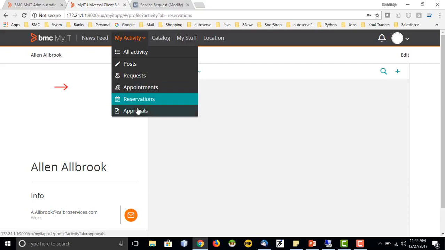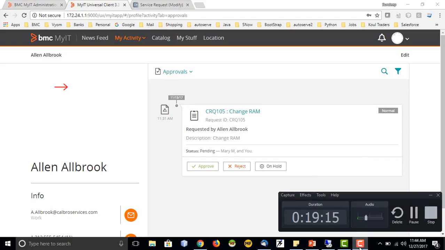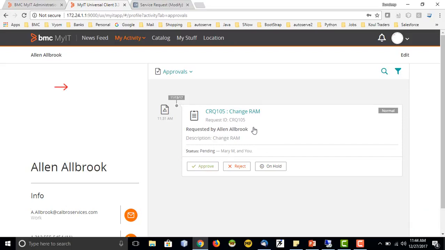Now coming to the approval section, which is very important. If I select approvals here, it will show me all the requests where I was set as an approver. Just a minute, let me see if recording is happening. Yeah, okay. It will show me all the requests where I have been designated as an approver, and I need to approve, reject, or put on hold, whatever I need to do, I can do it from here.